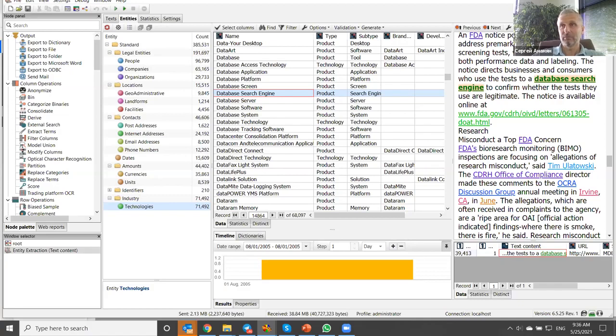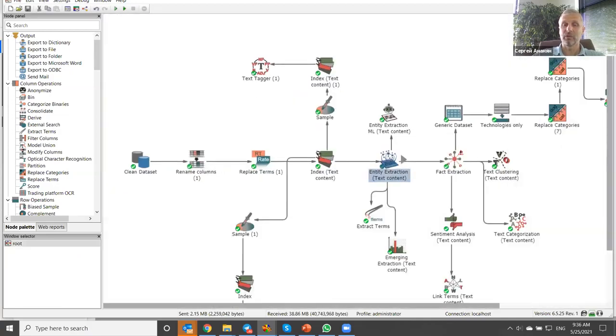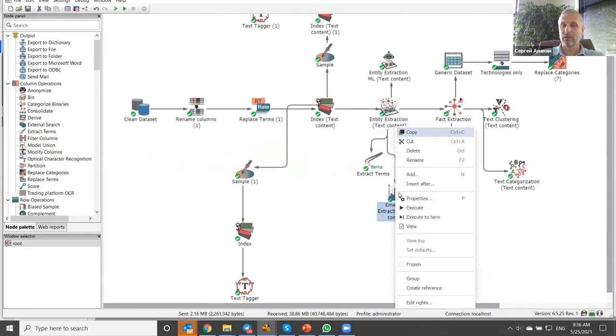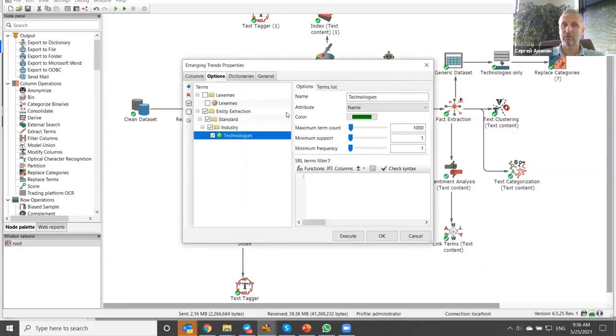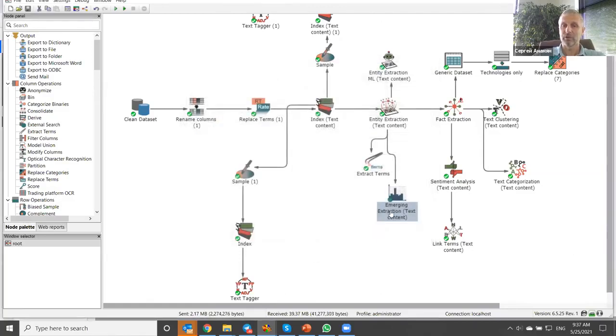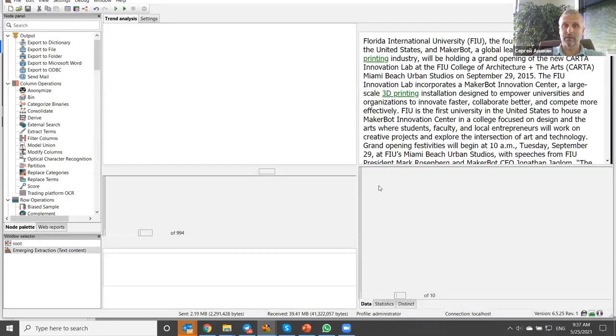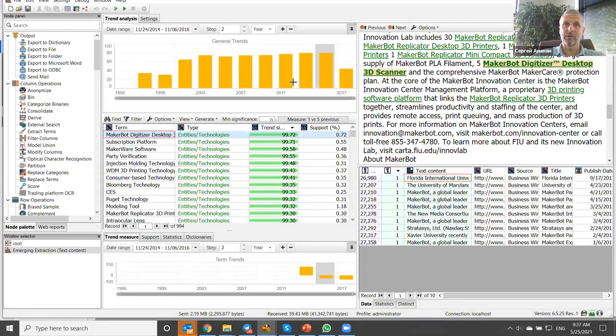Once we extract these, we can plug it into a different tool. And this tool allows us to look for emerging trends in these technologies, something that was not mentioned before. And in this tool, you can specify whether you want to work with lexemes, with keywords, or something that we just extracted. And you can add more here. So anything that we extracted before, you can start looking for emerging trends.